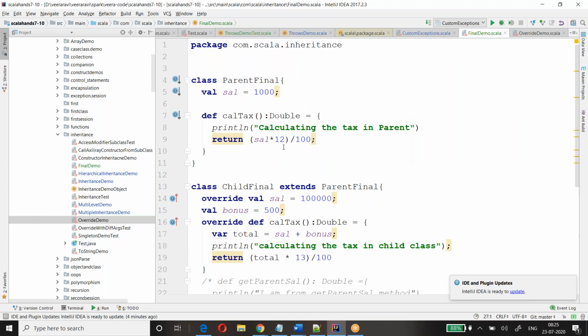Look here, I have a salary. If I say salary is final, as soon as I mention final here, you see, it says cannot override final member. It means if something is declared as final, it cannot be overridden.